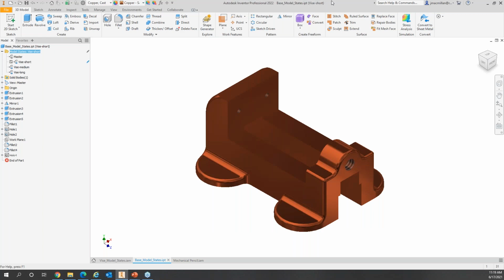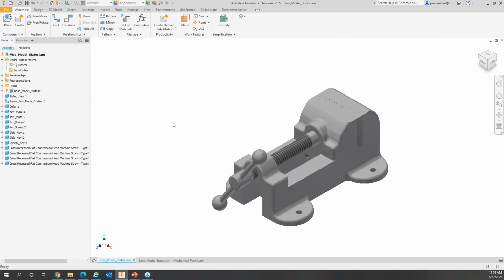Okay, so now I've customized this part as much as I've wanted to. I have the different model states here. I'm going to hit save on this part, and I'm going to return back into my assembly. And you can see my assembly needs an update, which is obvious. I've made a change to that part. So you can see how now it no longer needs an update.